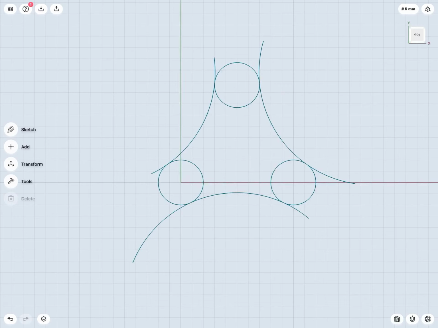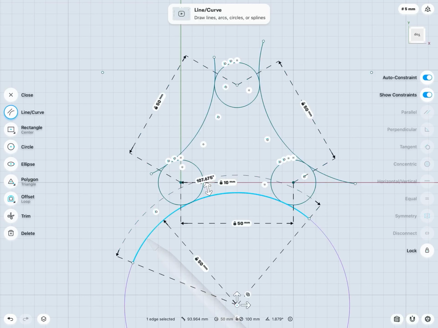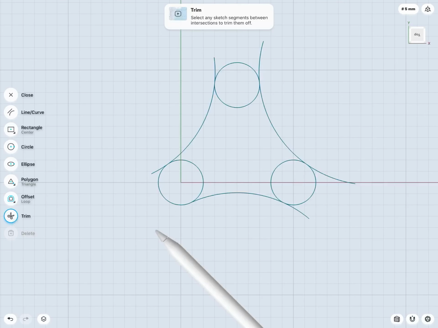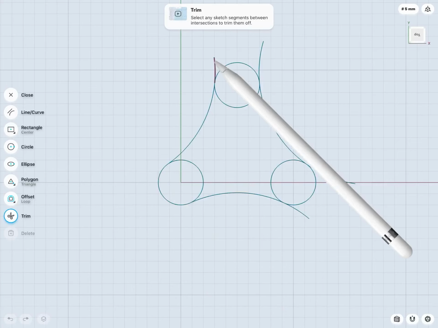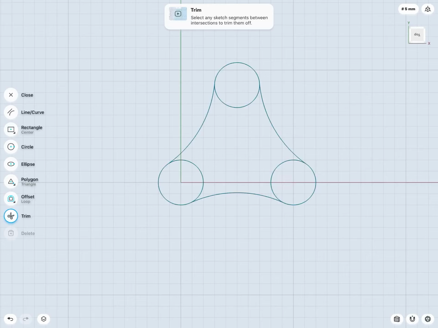The last thing I might want to do is just trim away to clean up my sketch a little bit here. So I'll trim any of these sketch entities that I might not need. And now we have our finished sketch. Now that we have this sketch that will be the base of our bracket, in the next few lessons we will learn how to use this sketch to create our 3D design.